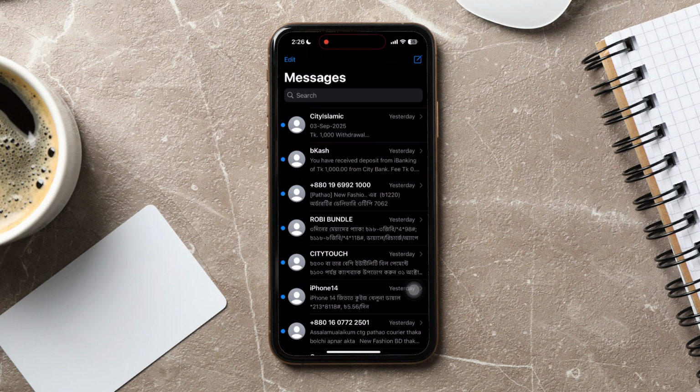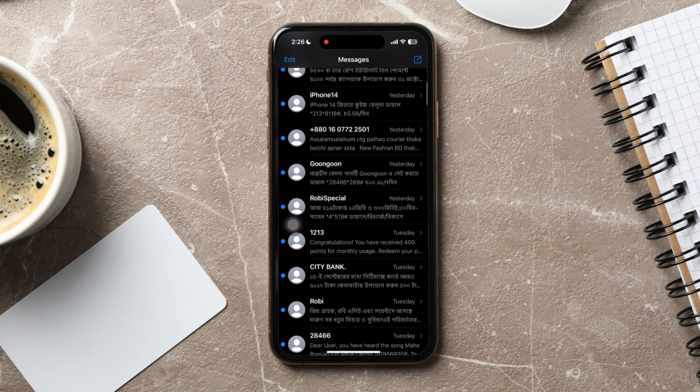You are now in the Messages page. You can view all your messages over here. As you can see, some messages have a blue dot beside it. This means that this message is unread. Scroll down to view all the unread messages.